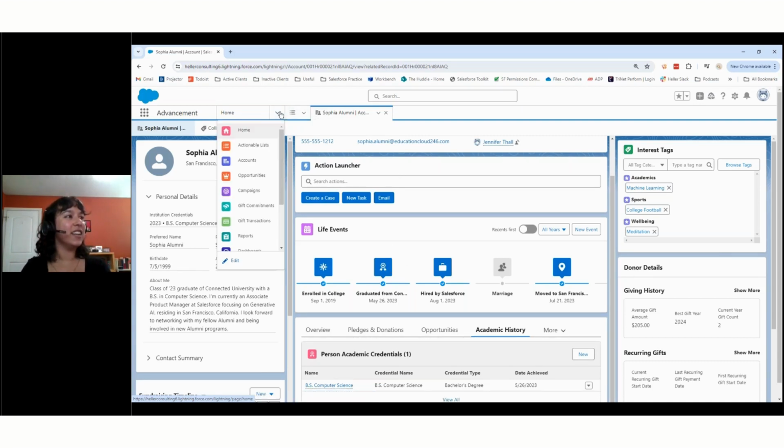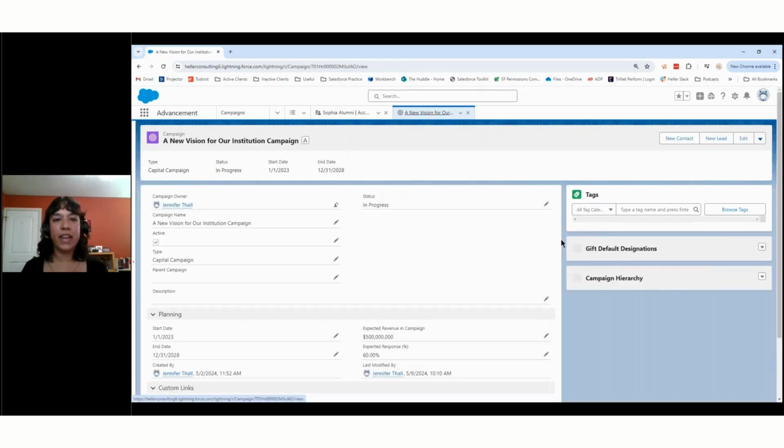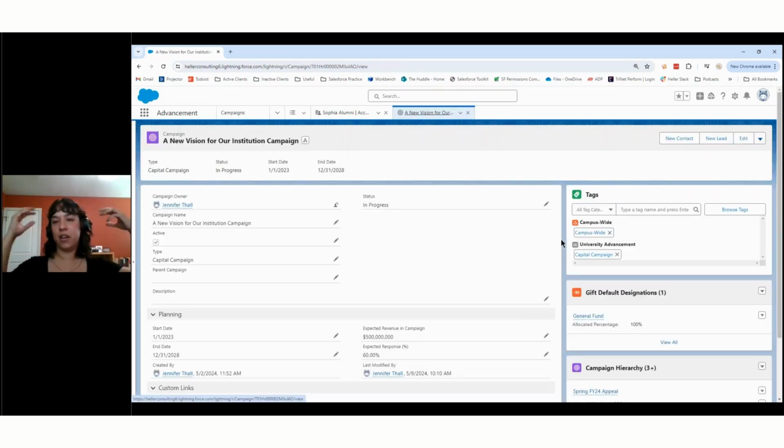So next, I'm going to look at a campaign record. So in Salesforce, campaigns can represent the macro level, all-encompassing advancement efforts of your institution, as well as some of the more granular individual appeals that you might send out on a monthly basis or on a more frequent basis, and the relationships between that micro and macro as well.